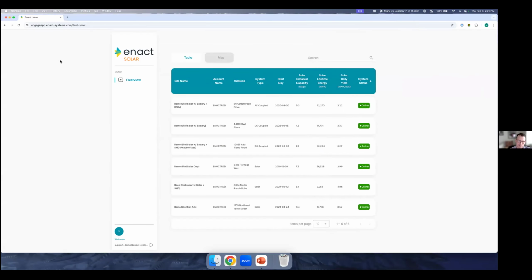So this is a demo account, so obviously no real customer information in the fleet view. Some highlights here, as you saw in the screenshot: this is a good one-stop shop to quickly get an understanding of all of the different sites in your fleet. You can search by ID or name. You can see some high-level information here, like address, what type of system it is, is it solar, does it have a battery, and when it was originally turned on.